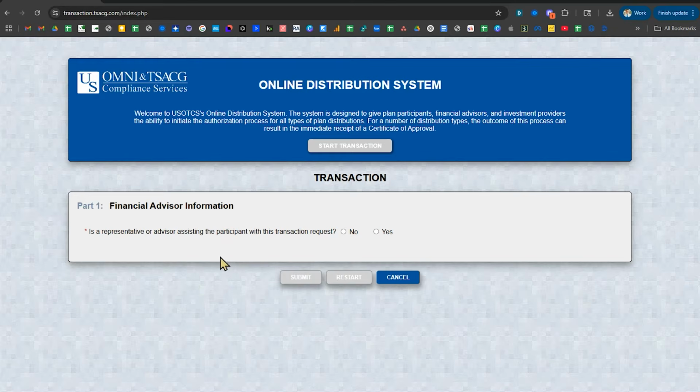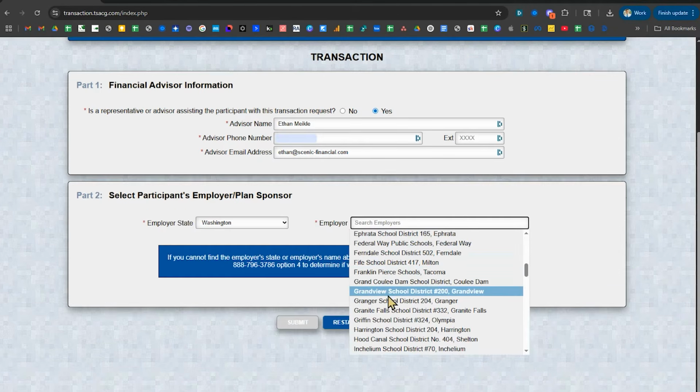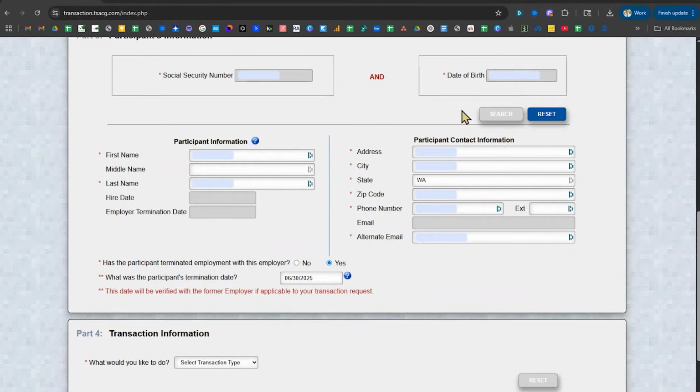Bear with me while I go through this for a bit. If you have an advisor, they're going to ask for all this kind of stuff. Check your employer again, Grandview, and then you'll need to put in Social Security and date of birth. Once you've gone in and put in Social Security and date of birth, it's going to search for you in the system. It should find you.